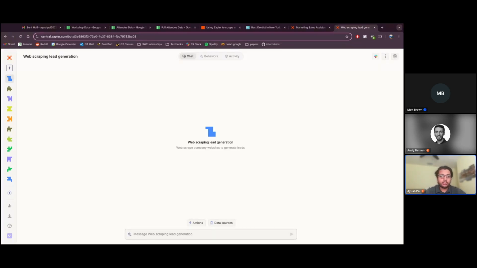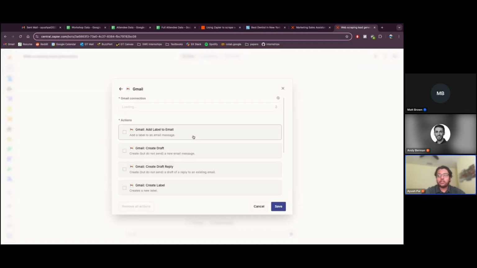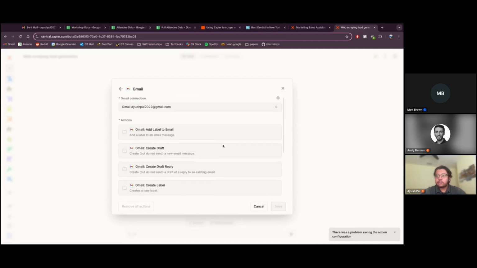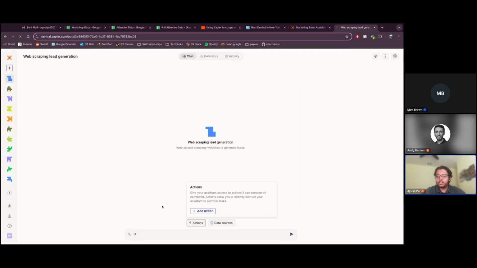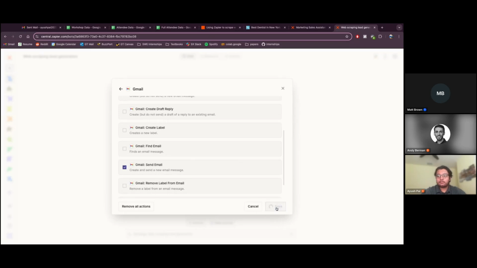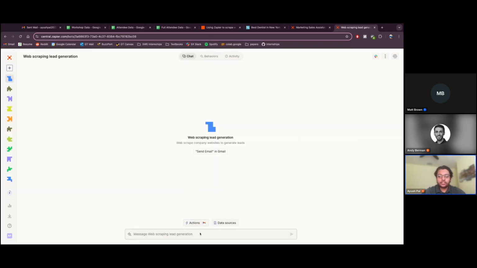So the first step, obviously, is to do the web scraping. I think I can do this all in one command probably. Let me just connect the Gmail action here. So I'm going to use my email and then send email. One second, just refresh. Okay, so we have the send email action set up there.